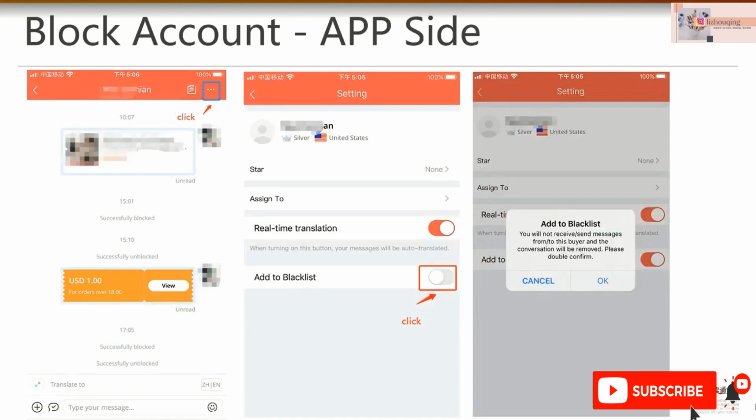Also on app, you can click the icon to go to the setting page like this one. Click here and go to the setting page. Here is the setting page, and you will see this one, add to blacklist. Click it, and confirm it. The user will be blacklisted.